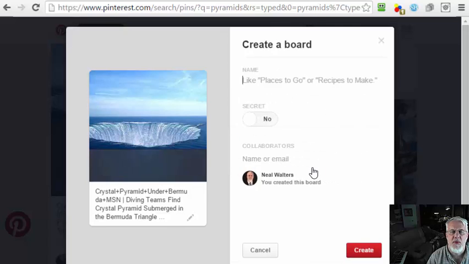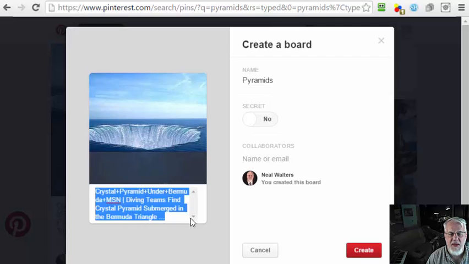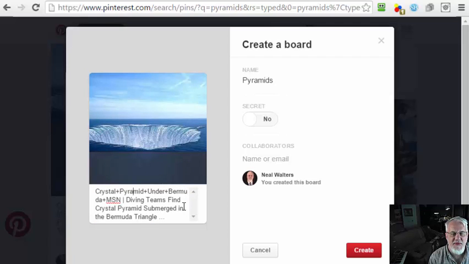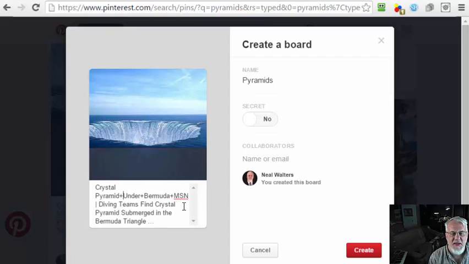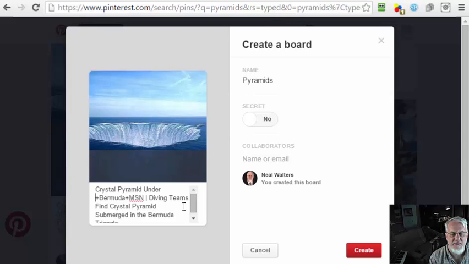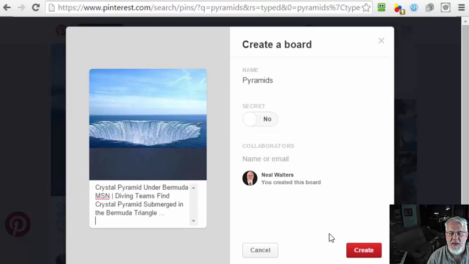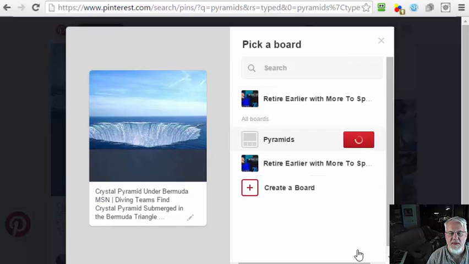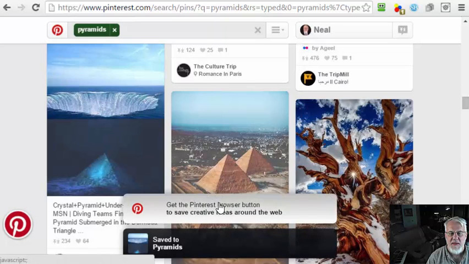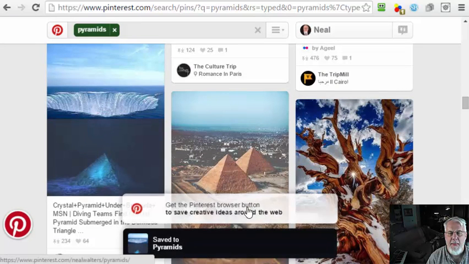So I'm going to create a new board, and I'm going to call it like Pyramids and UFOs or something like that, or just pyramids. So I'm going to create the new board, and at the same time, it's going to take this picture, the words under this picture here, or I can actually change them. Like, I don't know why they have those plus signs there. So I want to take out all those little plus signs. Okay. And now I'm going to say create, and it'll do the pin. And now it's done. It says saved to pyramids.